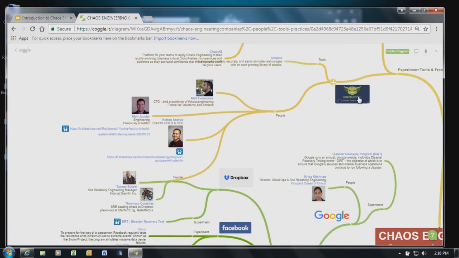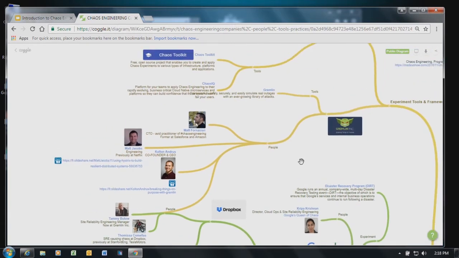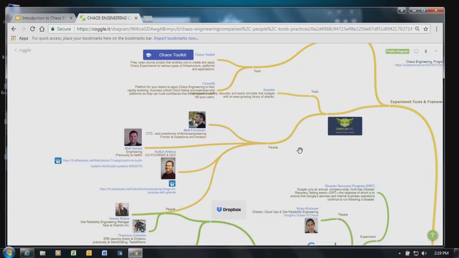And this is Gremlin that was created. It's the first product that you can actually use to do chaos engineering that has a proper team and company built around it. And obviously that's pretty important because you're injecting failure. You need to do it properly. You need to be quite careful when you roll it out. But there are a few other tools as well.